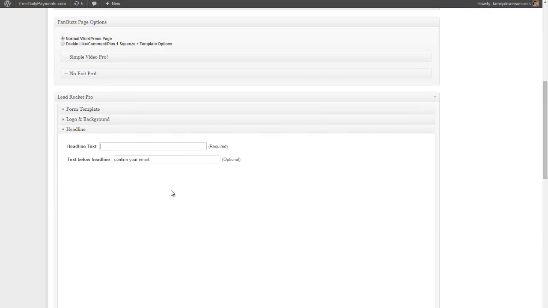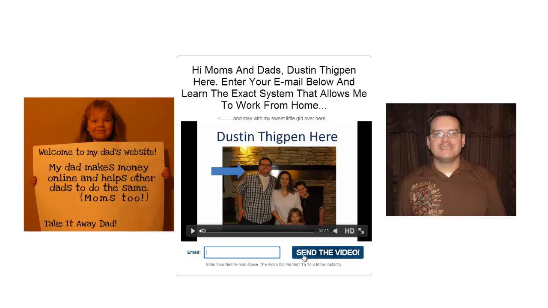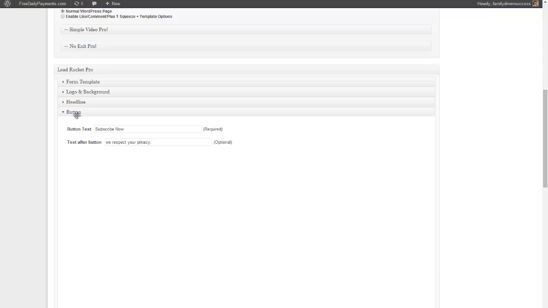In your headline text, put what you want below the headline, and then you can change up your button, which basically says subscribe now. I changed it to send the video because it's a call to action. You want people to obviously click through and put their email address in. So they have to understand that in order to send the video, they have to put their email address in. So that's what I changed mine to. Works pretty well.